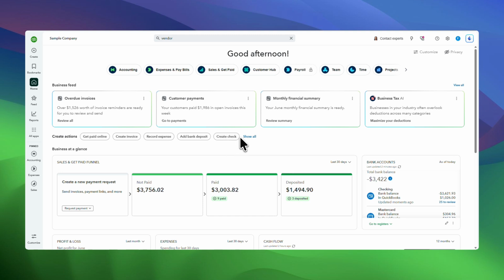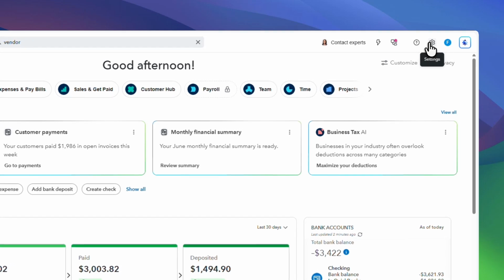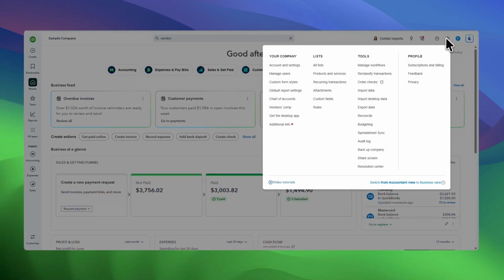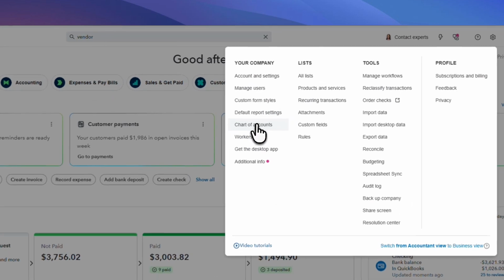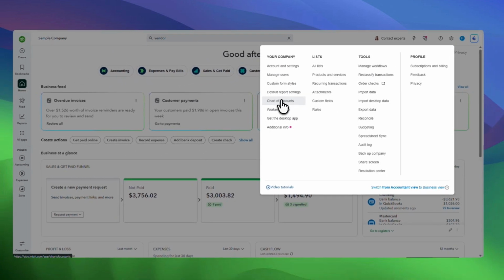To begin, sign into QuickBooks and make sure you're on your main dashboard. From there, look up to the top right corner of the screen and click the gear icon. This is where QuickBooks keeps many of the settings and management tools for your company file, so it's the starting point for a lot of administrative changes. After you click the gear icon, select Chart of Accounts. This will open the section where QuickBooks stores your account categories.